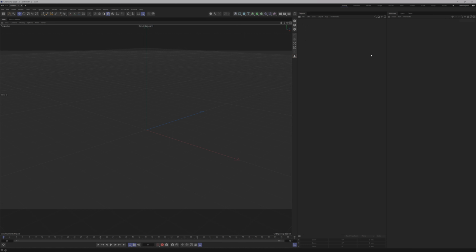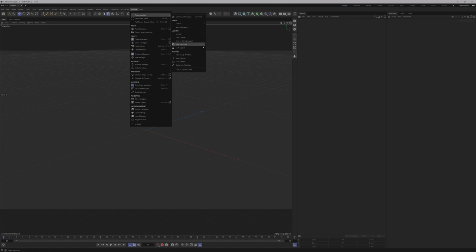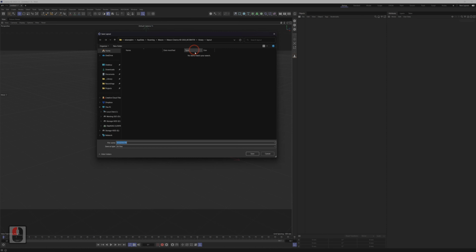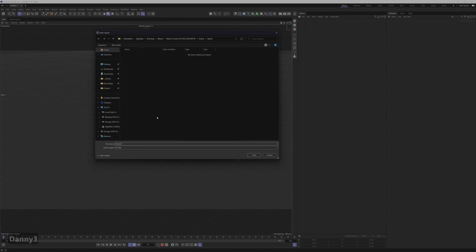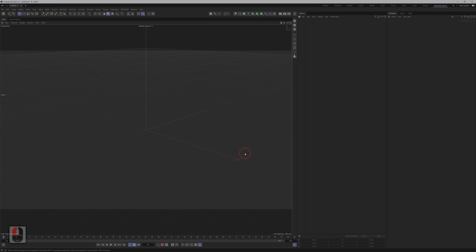So this is my startup setup, but I'm gonna save it. This is like a review of a previous video. I'm gonna save this layout as Cinema4D layout. I'm gonna save this to my desktop and my download folder, and I'll post it on the video, so if you want to use this layout, you can follow through.